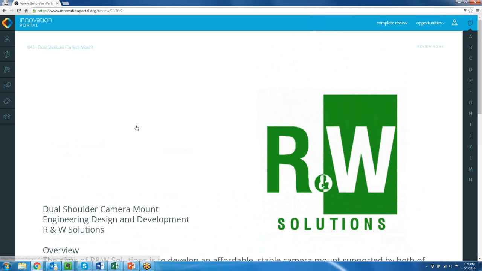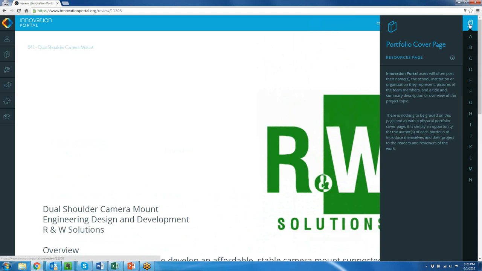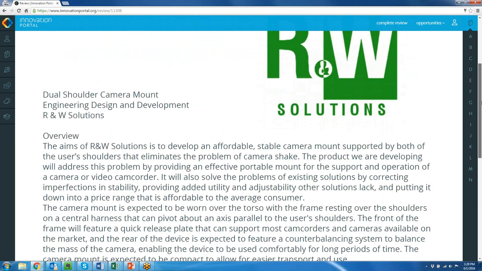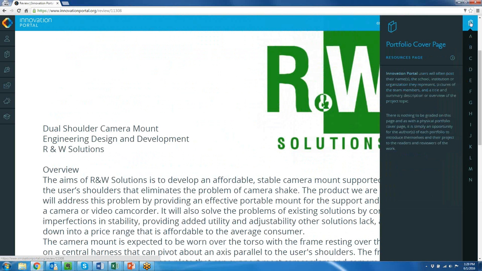So the first place that we get here is the portfolio cover page. And so that's what I'm scrolling with my scroll wheel here, and also there's a scroll bar on the right-hand side that you can use to scroll up and down. The portfolio cover page is kind of whatever the student wants to put there. There's no real content to evaluate on this page.